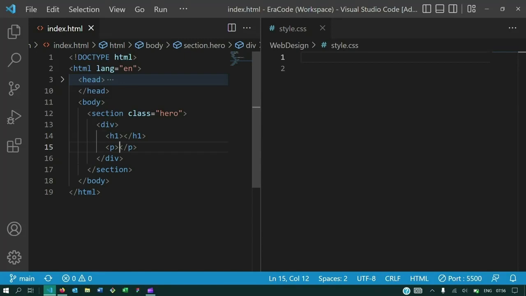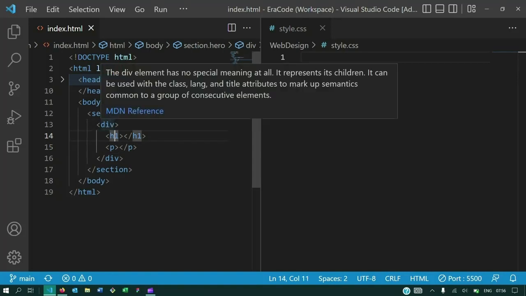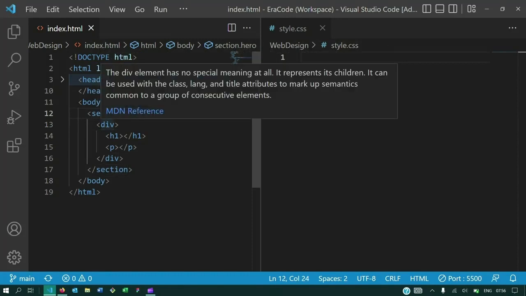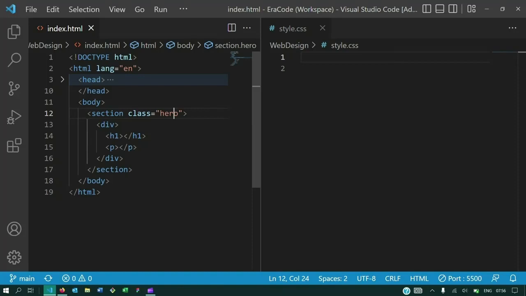So this is the hierarchy. The h1 and the p are siblings because they are child elements of the div. So the div is their direct parent, while the div is a child of this section with the class name of hero. Meaning the h1 and the p are grandchildren to the section with the class name of hero. The div is the direct child of the section with the class name of hero. I hope we're getting the point right here.